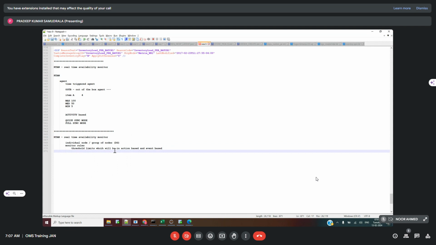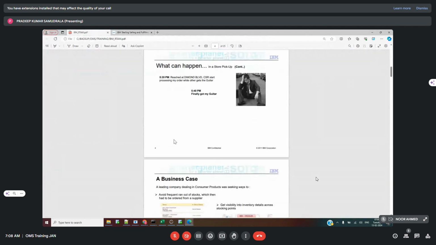And the same way it can be done as event based. Event based is also more or less the same thing. Whenever the inventory goes beyond or below the threshold limit, the agent runs and it would invoke the event based on the threshold. So that is the event based. And what else we have seen? Let me go through that particular document.